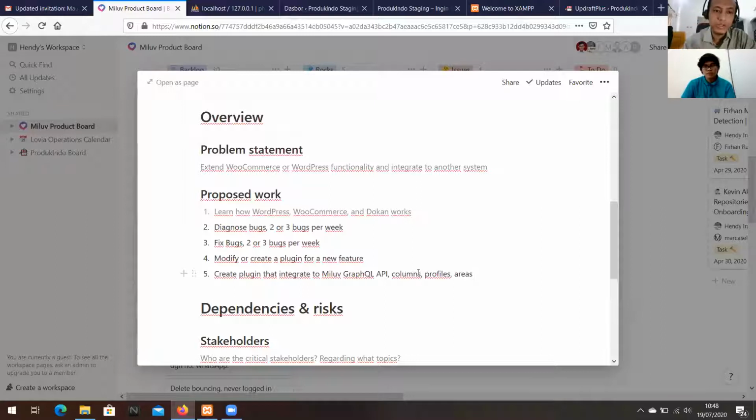Not columns, but colon. Colon is titik dua. Don't point to the word colon; put the actual character of colon. So it's just the Miluv API and then which APIs: we'd like to use the profiles API and then areas. And then what else? Okay, I would say that's it there.